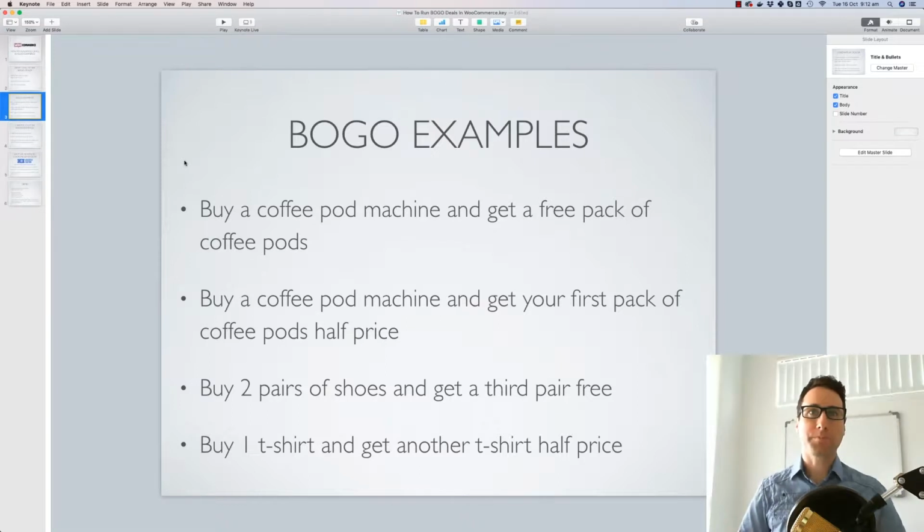So in the real world, examples of this could be, say, buy a coffee pod machine and get a free pack of coffee pods. So you can see the buy segment here, buy a coffee machine. That's what you have to do to trigger the deal, and what you get is a free pack of coffee pods. So buy a coffee pod machine and get your first pack of coffee pods half price. So you can do the same sort of thing, but instead of a free product, you can actually make it a half price product, or you can do a percentage off, or whatever you want to do there.